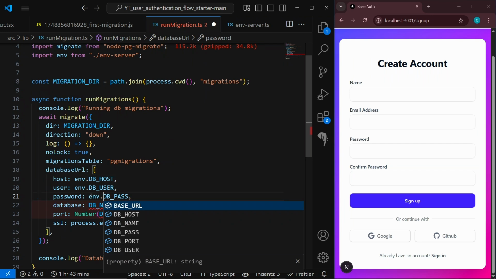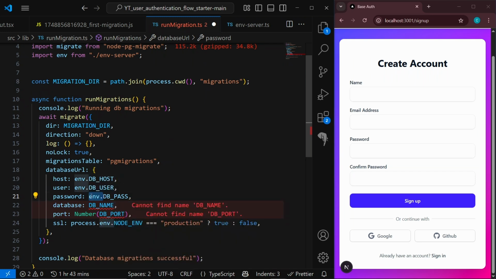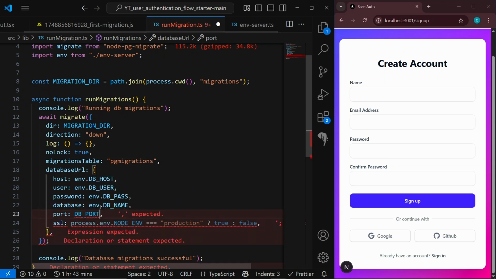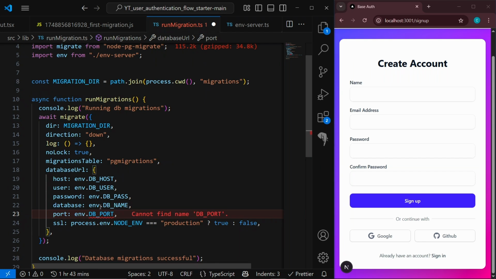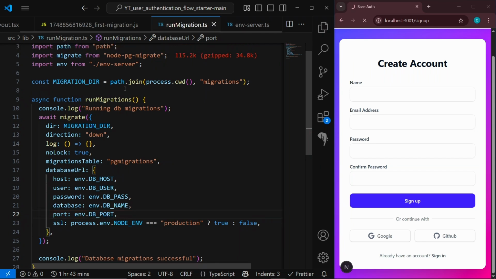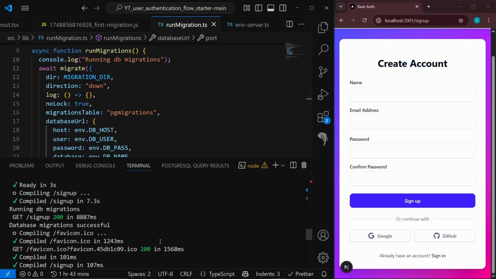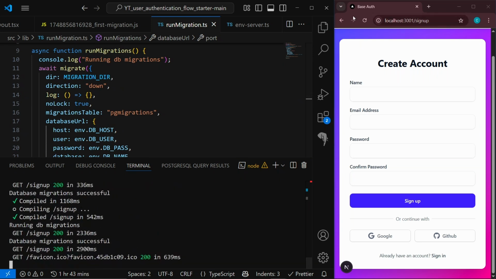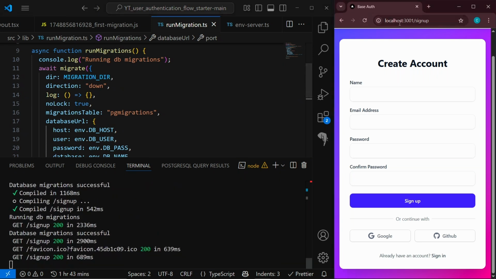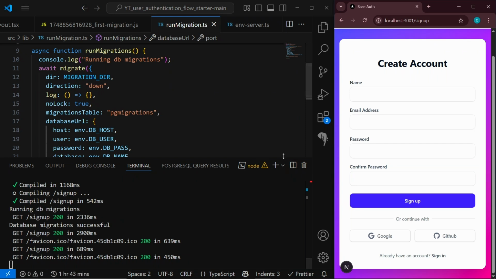Let me just copy that and paste that here. We don't need to wrap this with Number anymore because we've already validated that. So you can see that we do not run into any error. It's going to function the same way.